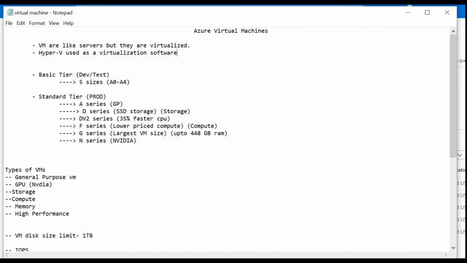Second thing, Azure Virtual Machine comes in two tiers: basic tier and standard tier. Basic tier, as the name suggests, is basically used for development and testing purposes. For production workloads, we do not use the basic tier, we prefer the standard tier. So let's start with the basic tier. As I told, it is for development and testing, and it comes in five sizes: A0, A1, A2, A3, A4. These are the different series which come in the basic tier.